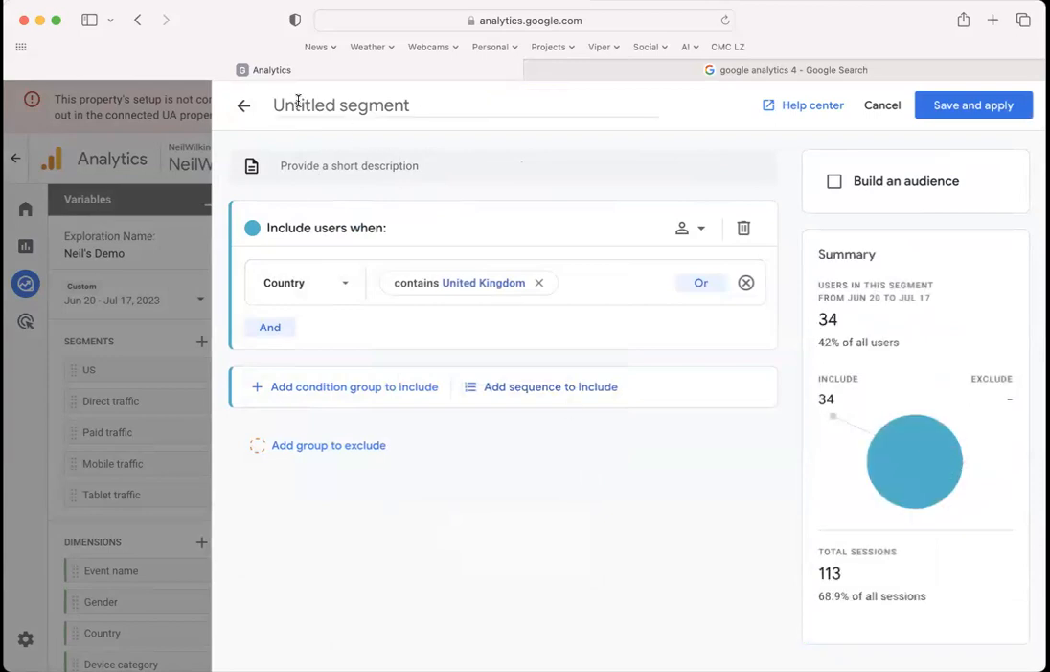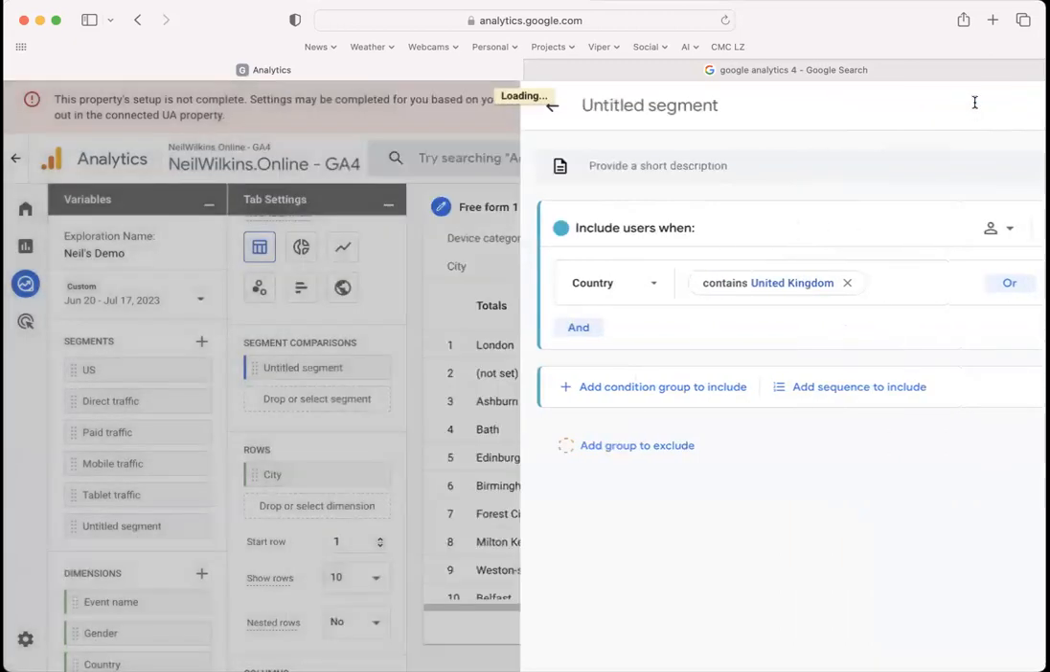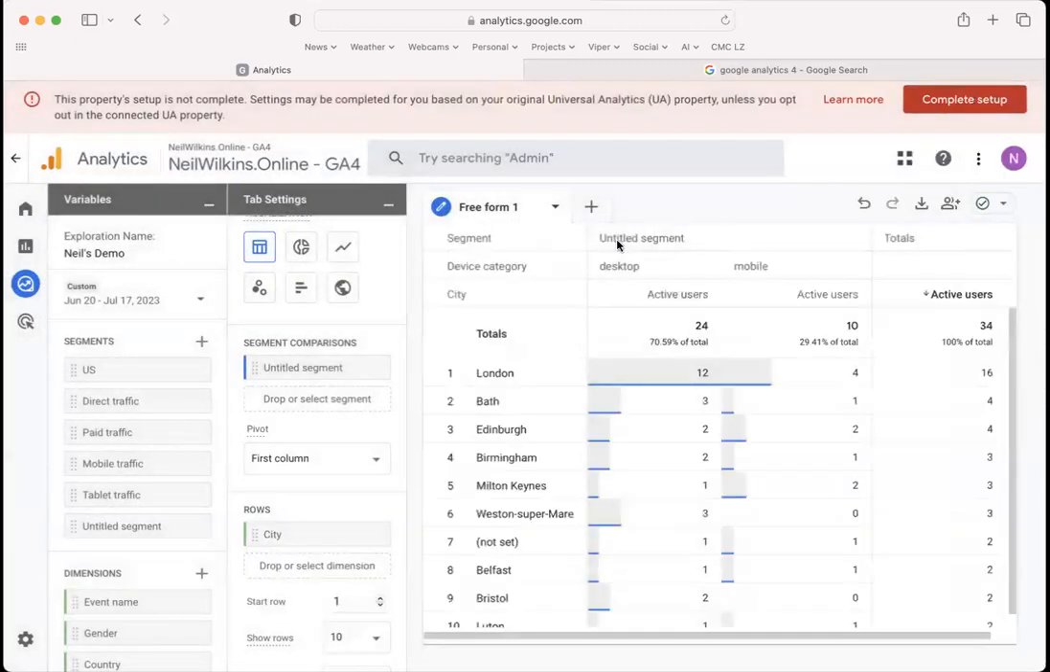So what I've done here is I've created a segment. And you can see already it's telling me, yep, there's data in that segment over here. And what I'm going to do is I'm saying it's a country that contains the United Kingdom, and that's fine. That's all I want. So I only want that traffic. So I'm going to save and apply. And what it's going to do is it's going to add it in there.